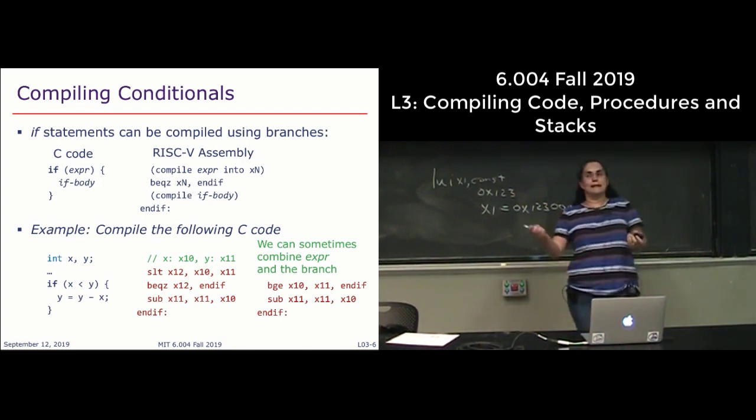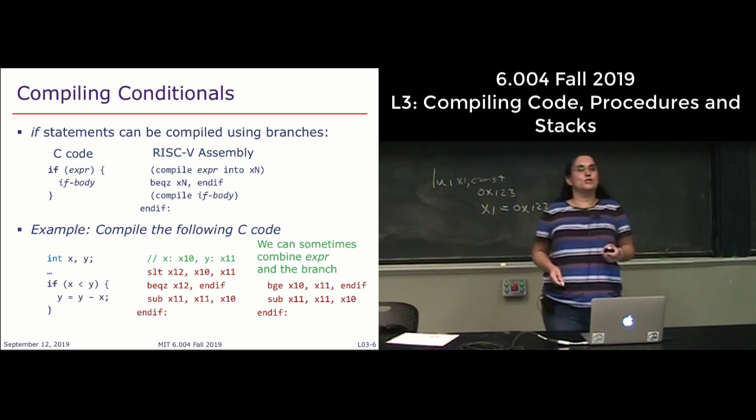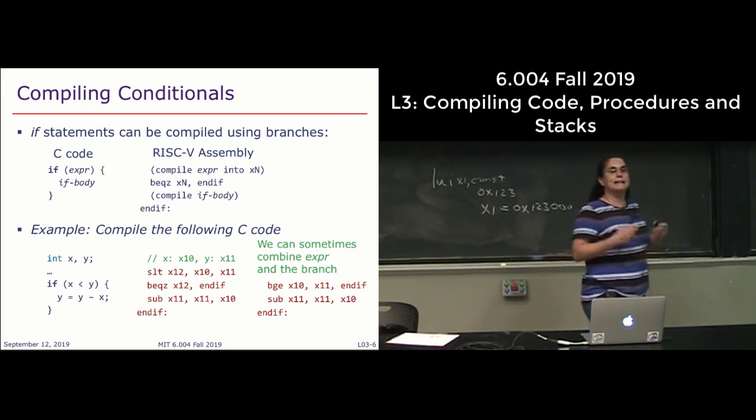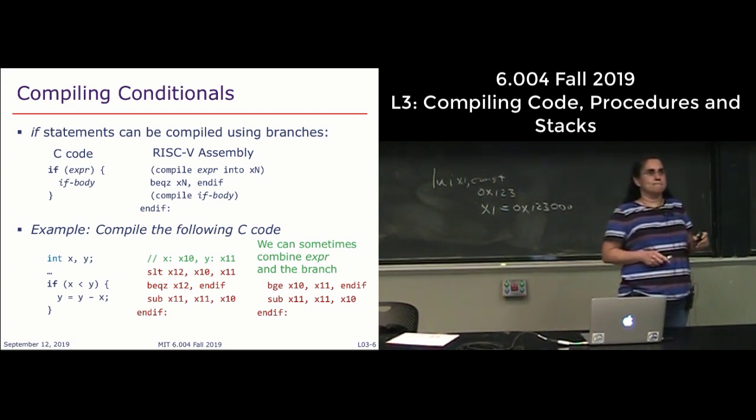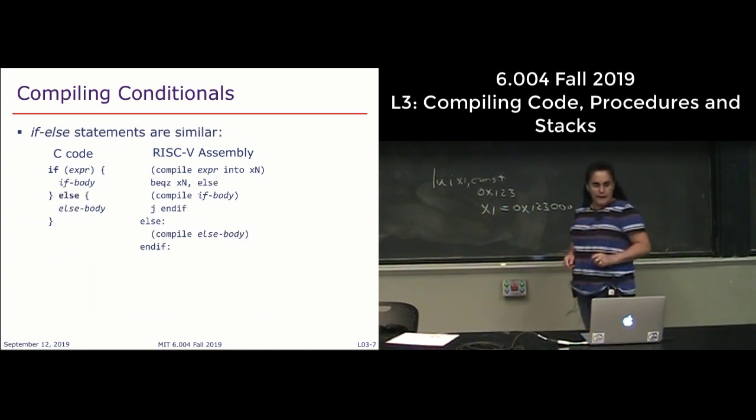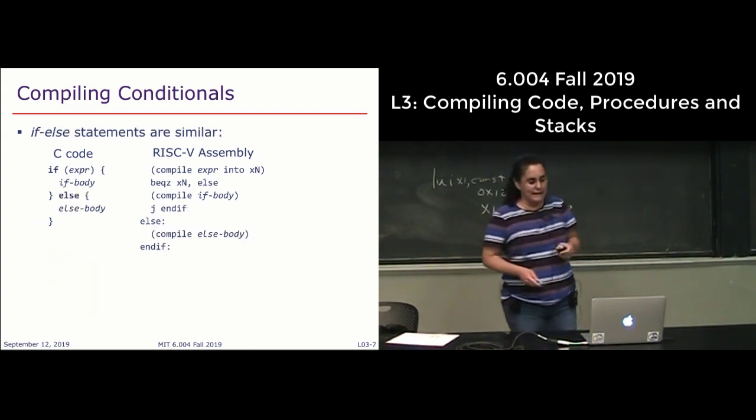It's just that in one case, on the right here, I only needed 2 instructions, whereas on the left, I needed to execute 3 instructions. All right? Okay. What about if then else?